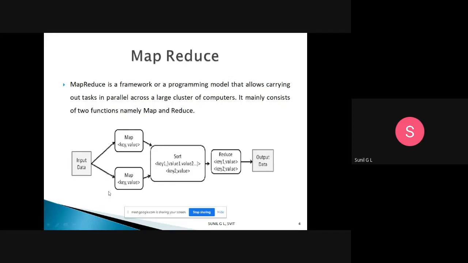So here MapReduce is a framework or a programming model that allows carrying out tasks in parallel across a large cluster of computers. It mainly consists of two functions, namely map and reduce.